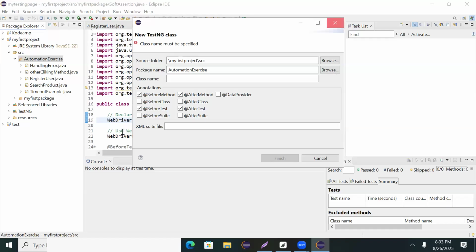It's not giving me import though. It's not bringing out import. This is what you are seeing. What are you seeing? I'm seeing your TestNG class. What's wrong with my network?